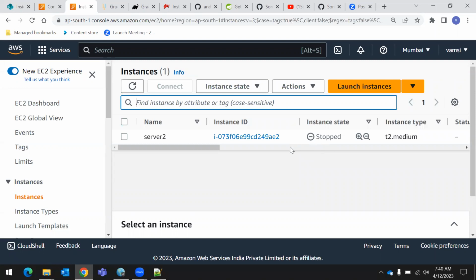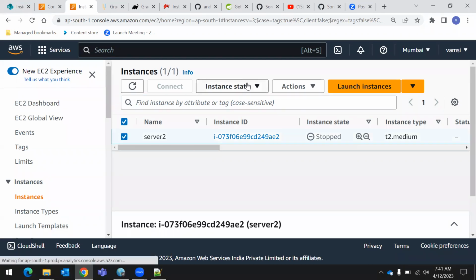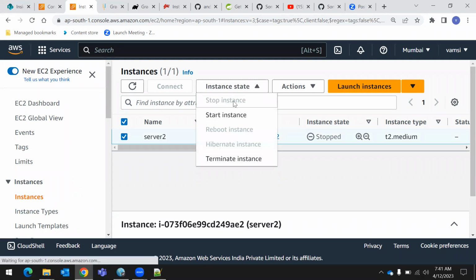Whenever you are using your system, the system will be in the running state. If you feel that you don't need it, you can stop the machine. So how can we stop the machine? We select the server and go to the instance state. We have an option called stop instance. Stop instance is nothing but shutting down the instance. We have a shutdown option in our computer, right? So stop instance is similar to our shutdown option.